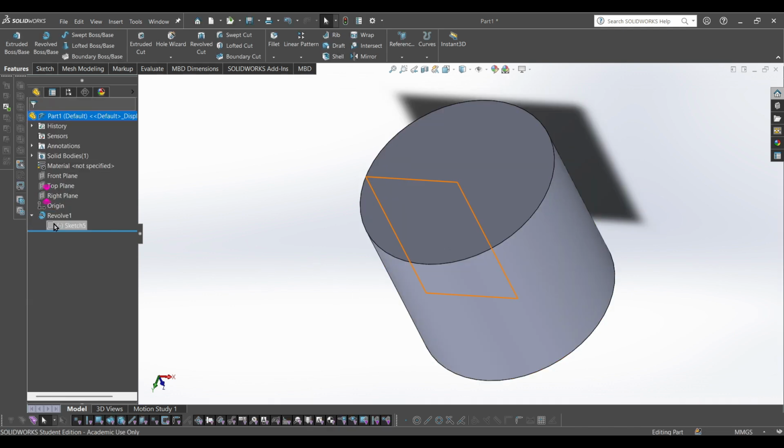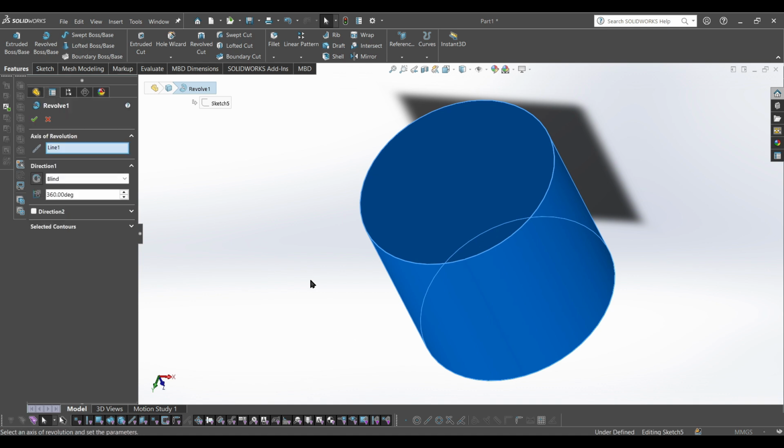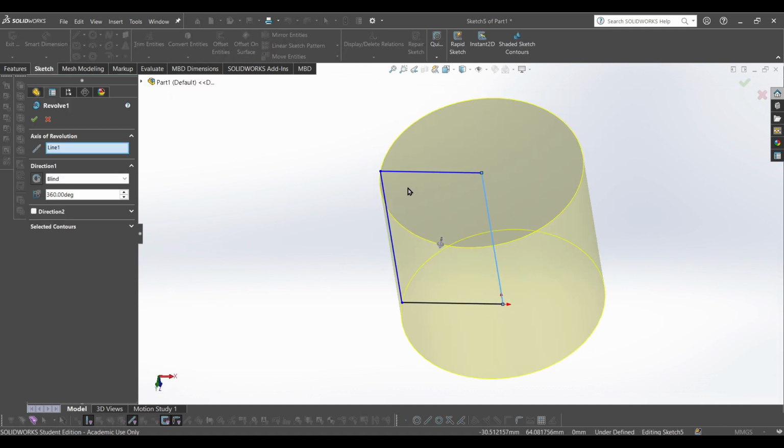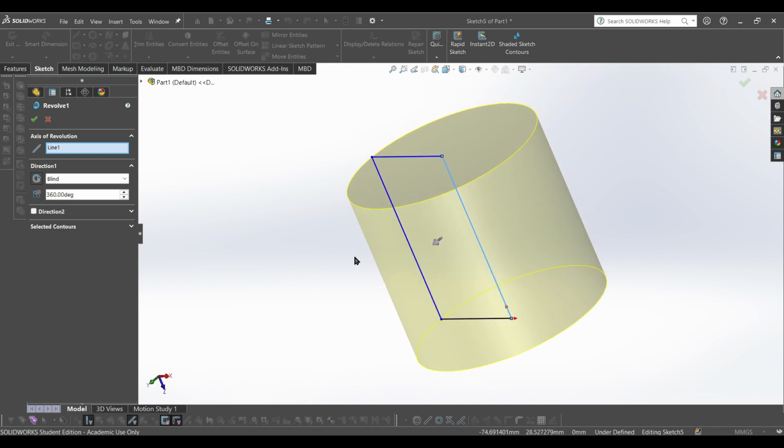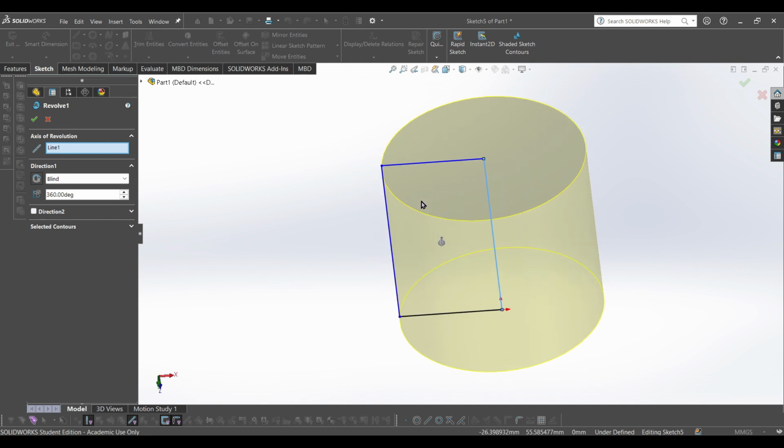And you can see that, let's go back into the feature. You can see that this rectangle got revolved around this axis of revolution. So you might think that the only way to make a cylinder is by extruding a circle, but actually you can do it by revolving a rectangle. And you can see how this might be useful for creating some parts.